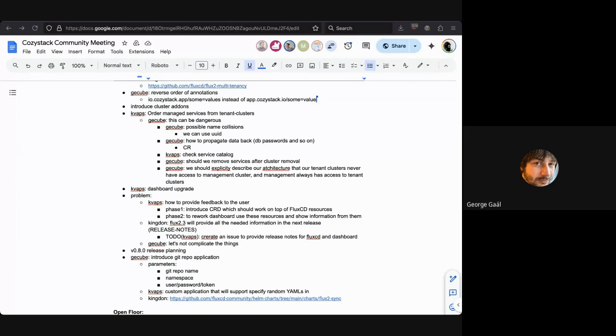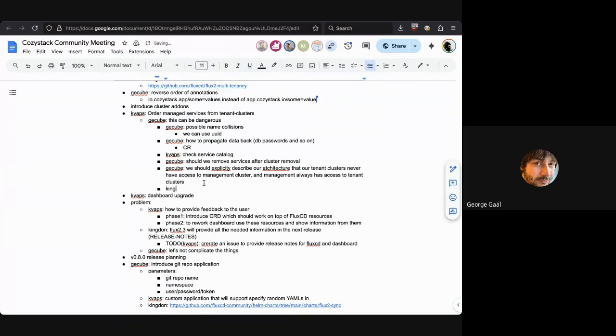I'm checking it and I really don't understand. So the Flux 2 sync chart, I think it's a little bit complicated, because why are we running jobs there with flux create secret?